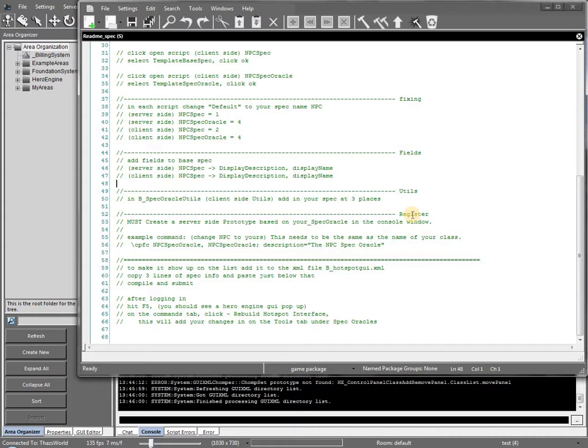Next, we're going to register our prototype. So we're going to create a server-side prototype based on your Spec Oracle in the console window. So this will be NPC Spec Oracle. Example command, I'm going to change NPC when you want to create yours of a different spec.